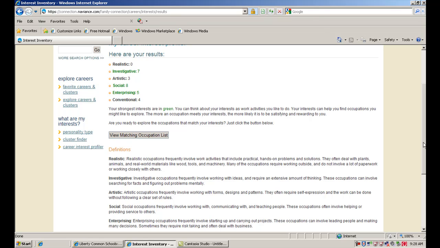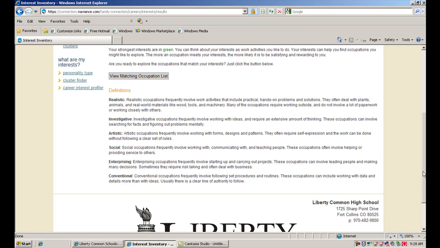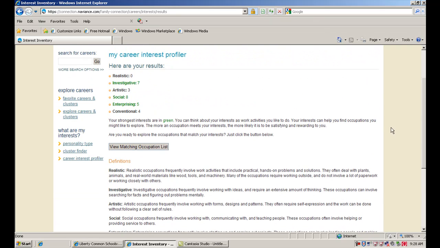So what we're looking at here are results after we've answered the questions. The actual survey is about 180 questions, and it's asking you about different types of things that you like to do in terms of work. Once you've done this, you can read a little bit about the definitions of the different categories. You can see that, the way we filled it out here for the Liberty Eagle, we would be considered an SIE Holland code, and then you could read further into what each of those different codes means.